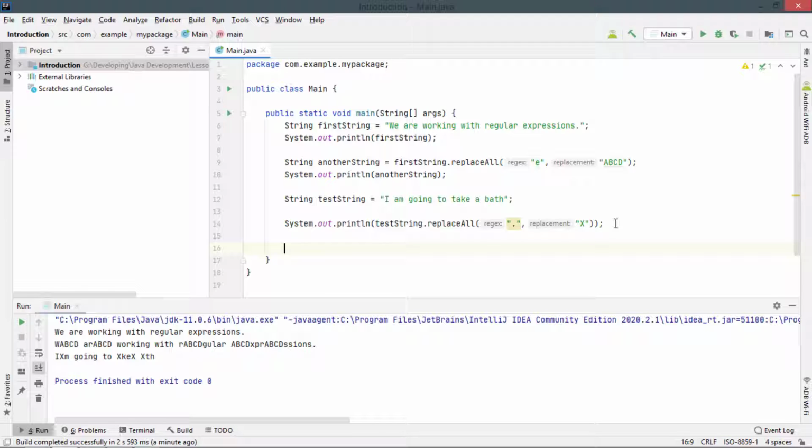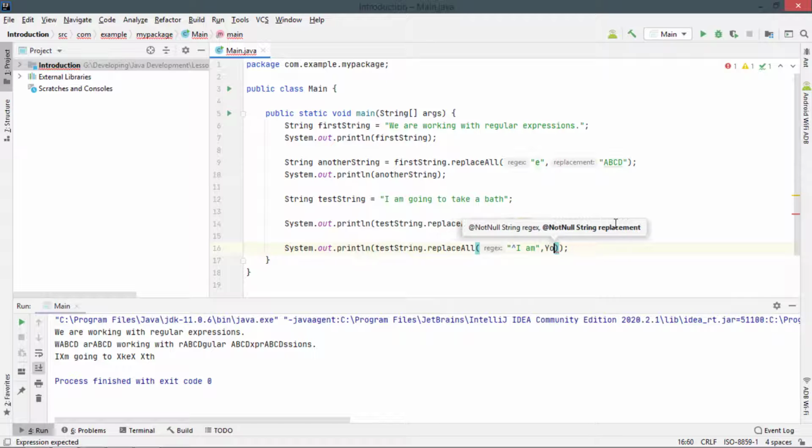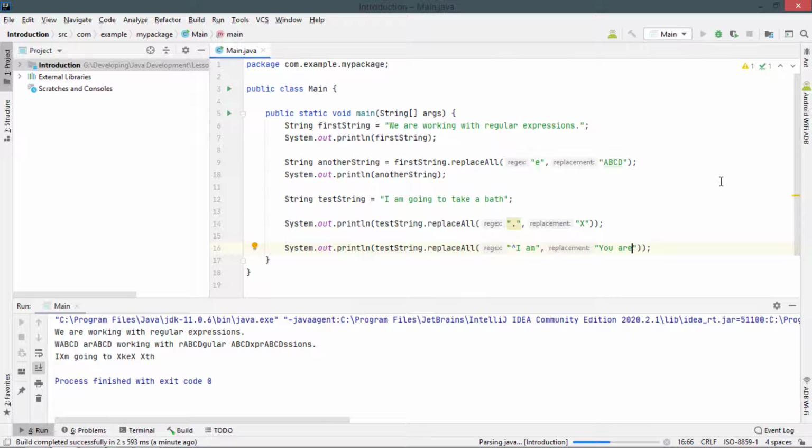Let's now save this project and system out. Here test string replace all, we want all that's going to start with I am, and let's replace it with you are. Let's run it and see. You are going to take a bath.